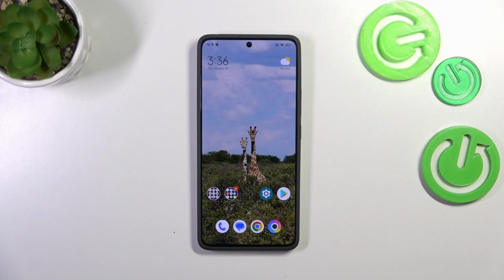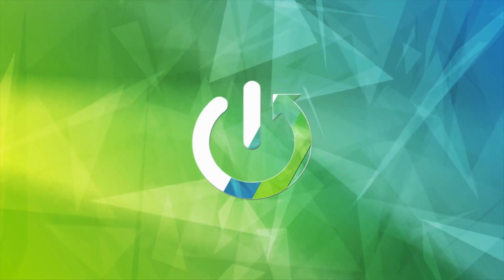Hi everyone, in front of me I've got POCO X6 and let me share with you how to enable the Google backup on this device.